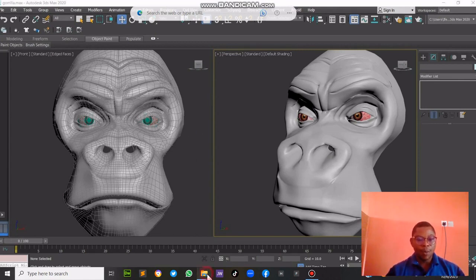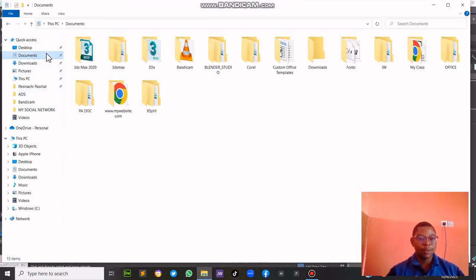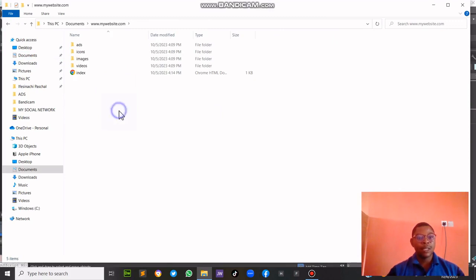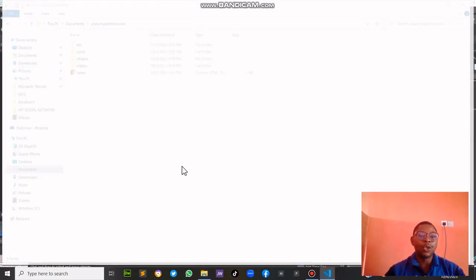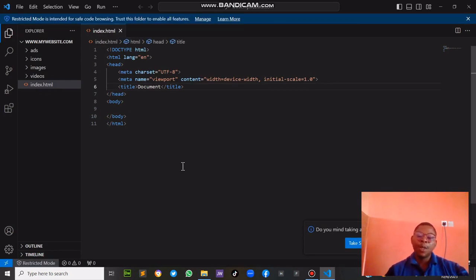So I will go back straight to the folder we are working on inside my documents. This is the folder we're talking about here, my website. Right click on the folder, click on open with Code. That's your Visual Studio Code. Remember, if you're using Sublime, you can right click and click on open with Sublime. So now I've opened the environment and I'm about to start working on it.